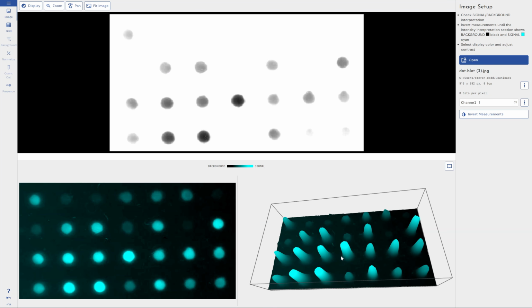Hello everyone. Today I'm going to be guiding you through the analysis of a dot plot within our Phoretix array analysis software. Phoretix array is designed to analyze any image from an experiment based in an array format. Again, what I mean by that is a square with wells in it. So it could be a 96 well plate, it could be a DNA microarray.